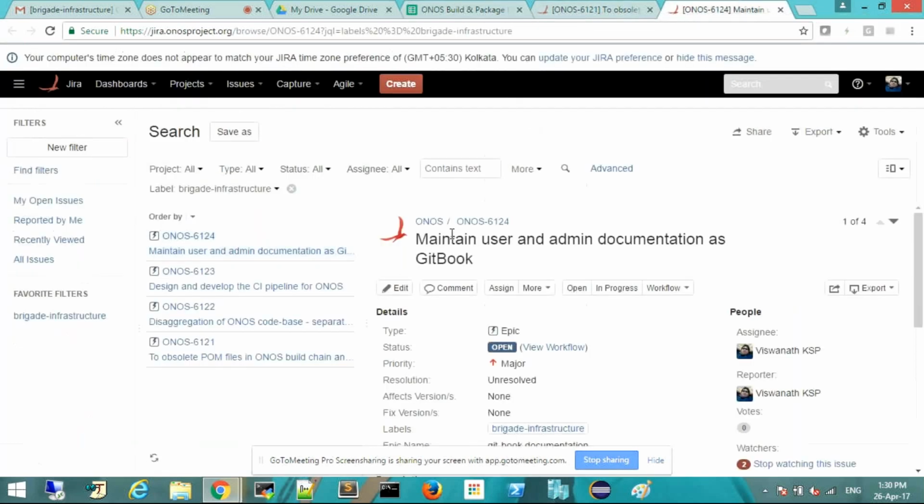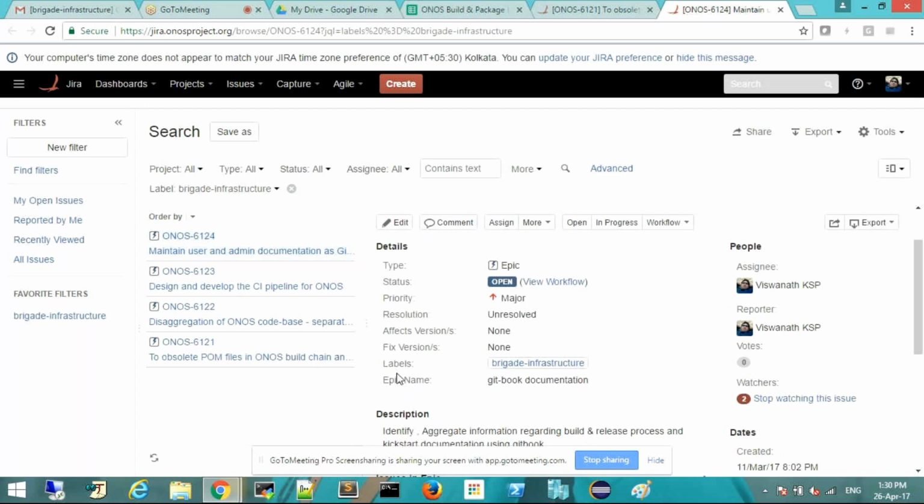So for that, I'll just share what I have currently in Jira. I just opened 4 epics for whatever tasks we have for the case release. I also created a label, Brigade Infrastructure, under which all the epics or user stories that we do as part of this Brigade would be lined up. That'd be okay?